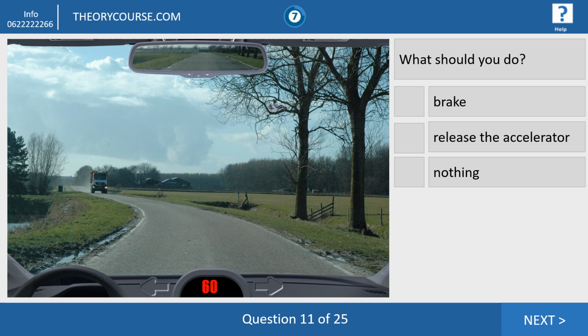Question 11. What should you do? We drive 60 kilometers per hour and there is a truck coming your way. And after the truck you see a lot of smoke and dust and whatever. So the best thing you can do is brake and drive as far right as possible.